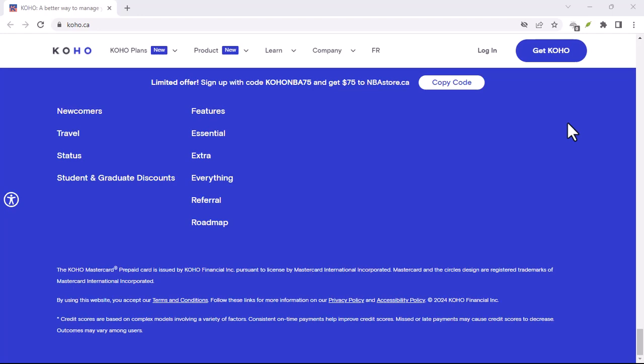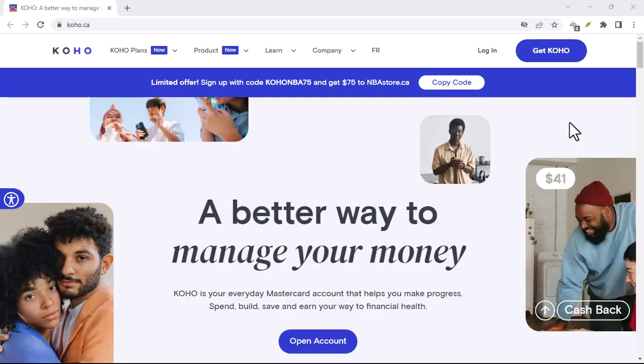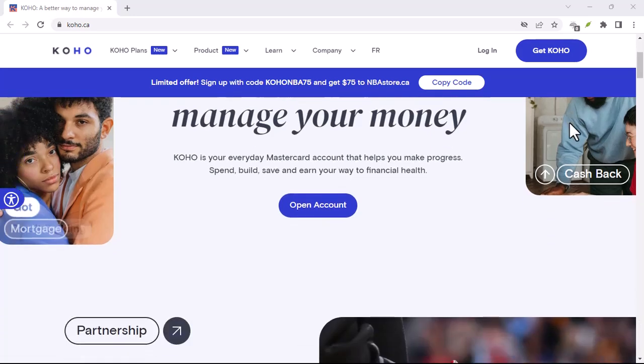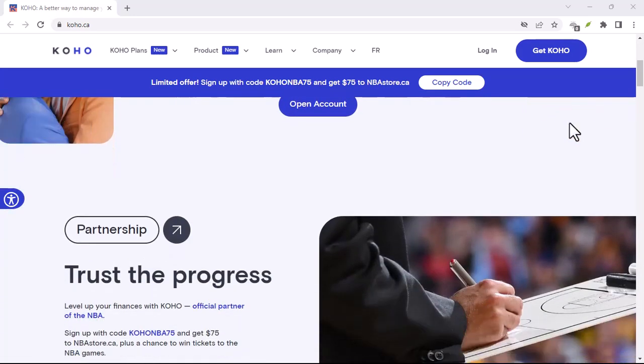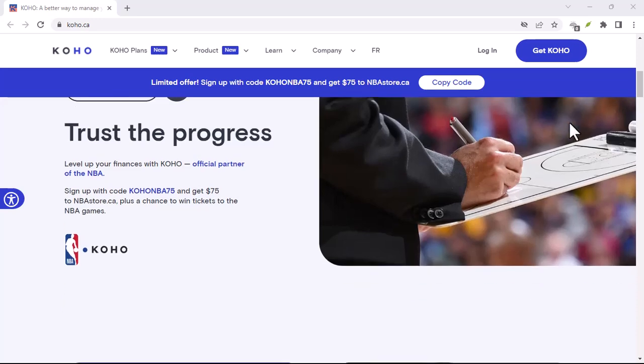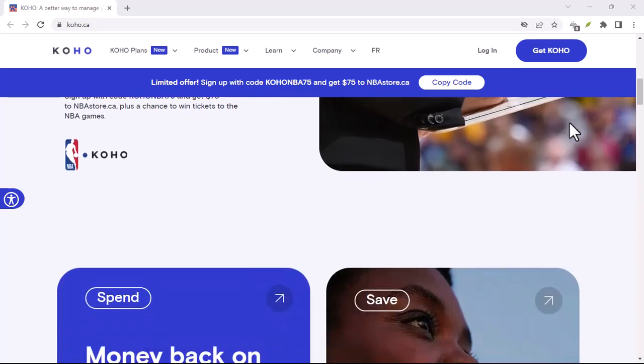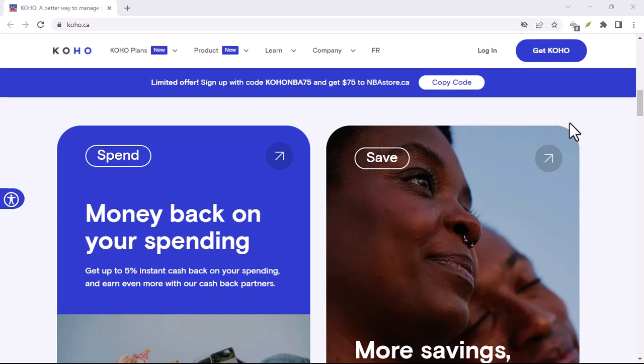Now, you might be wondering why activation is even necessary. Well, it's a security measure. It helps Koho ensure that the card is in the right hands and that you're the rightful owner. It's like putting a digital lock on your financial life.